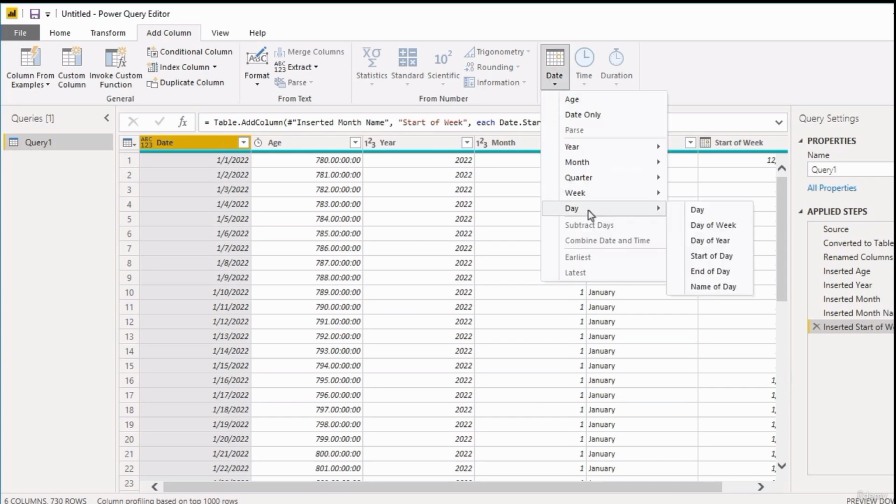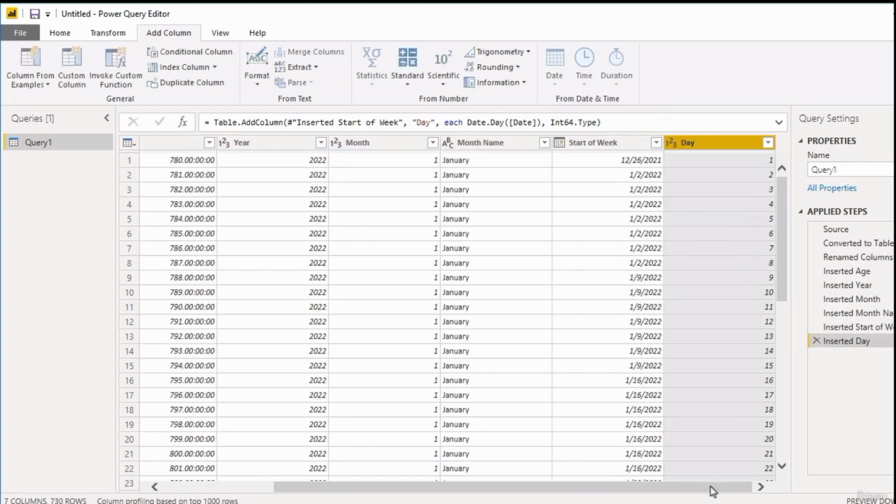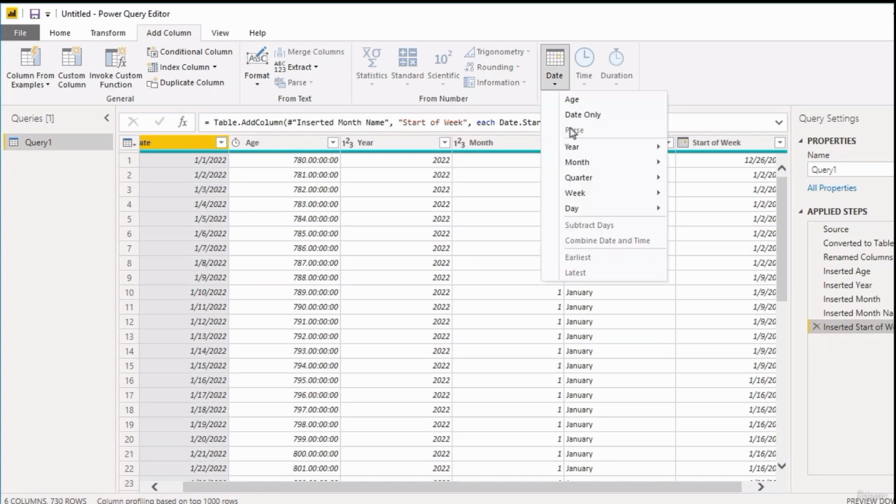Looking at the date of day, we have got the day itself. We've got the day of the week, day of the year, start of day, end of day, and name of day. So again, all of those formulas are very predictable. Date dot day, day of week, day of year, start of day, end of day. So from those, again, I'm building up to the next video.